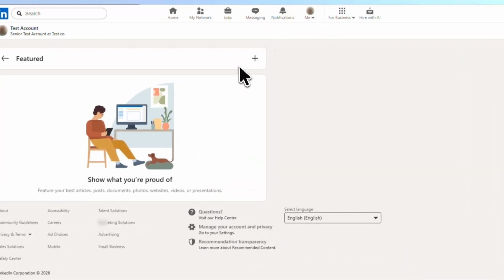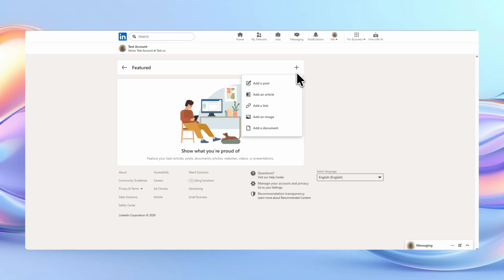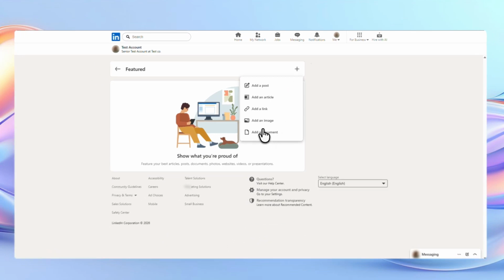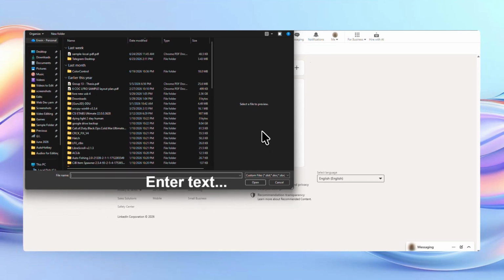Next, select the PDF file you want to upload from your device. Before you choose it, it's a good idea to make sure the file is the correct version and has a clear professional file name, since this helps keep your profile organized.